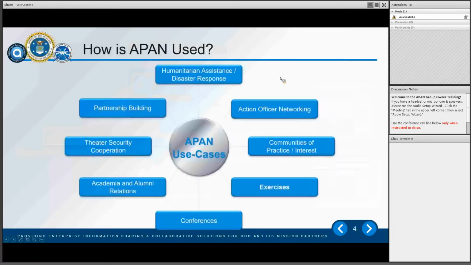How is APAN used? APAN is used often for humanitarian assistance and disaster response because of the great many different organizations involved in those kinds of efforts. Also, many different kinds of communities of practice and interest. Any kind of working group you can imagine can find a home on APAN. Exercises and conferences often use APAN services to help keep themselves organized, and there are many other kinds of groups. APAN is extremely flexible, and any kind of group, big or small, can manage to use the services to help them stay organized and collaborating.